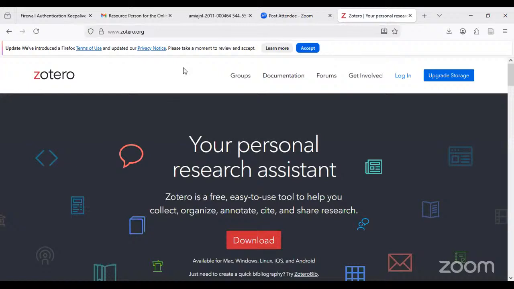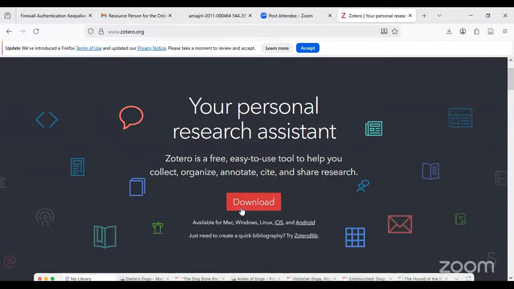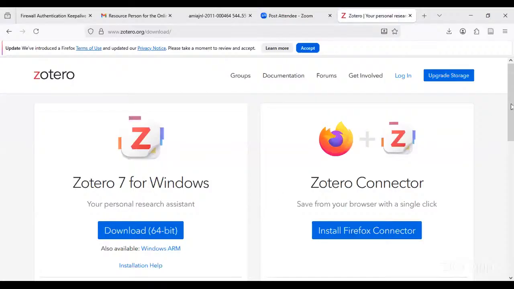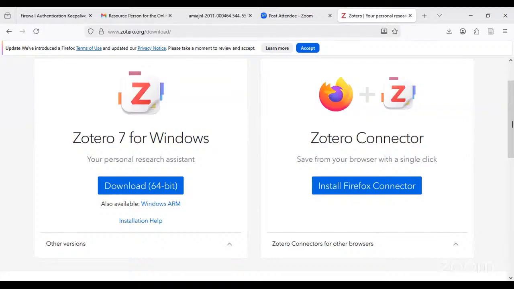You have seen this website, this page, from where we have to download the Zotero software. So just click on the Zotero download button, and it is a free tool. It is free to use, and it is very useful and helpful for researchers and faculty members also. From here you have to download the Zotero software according to your operating system.